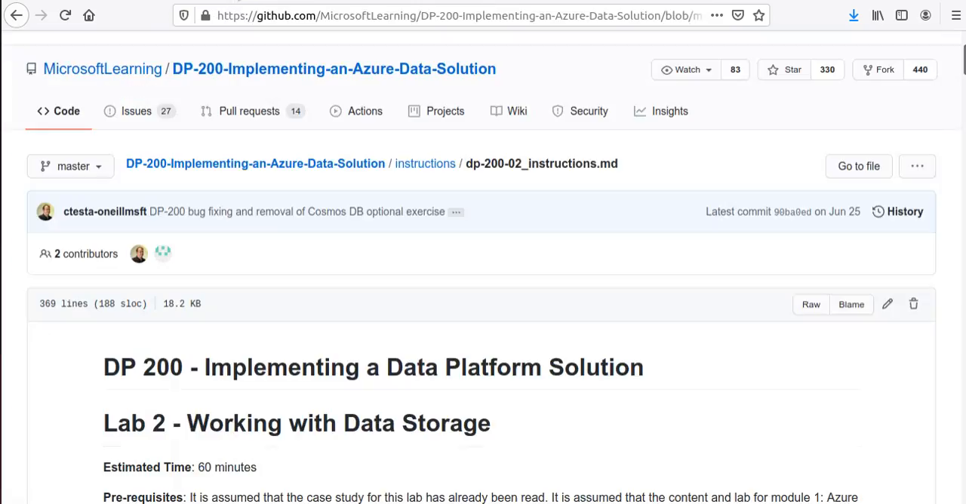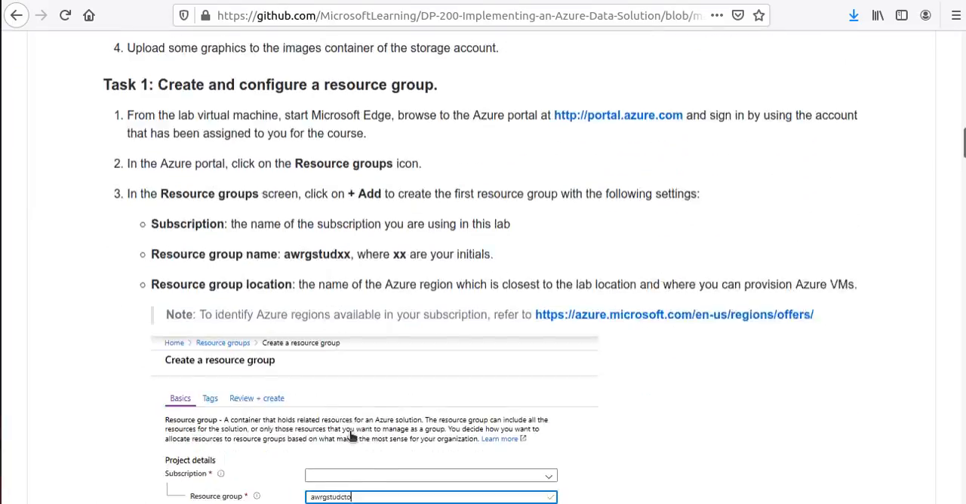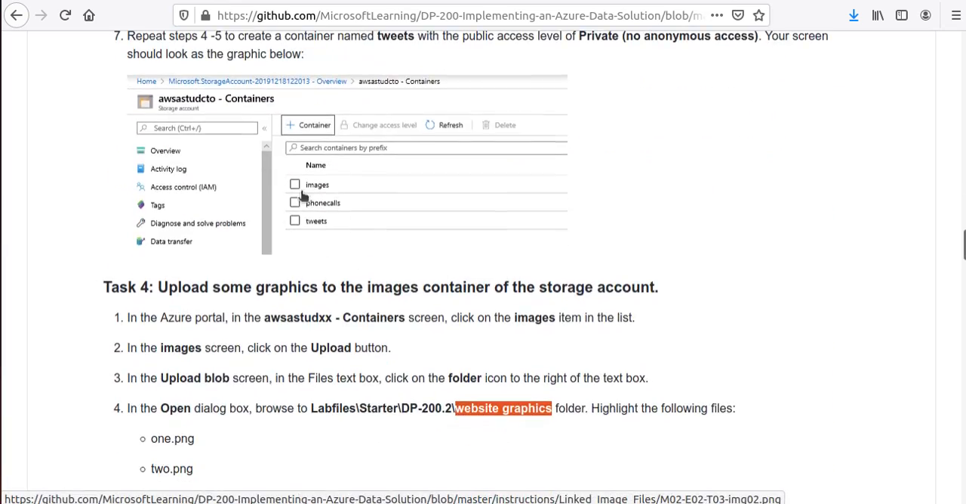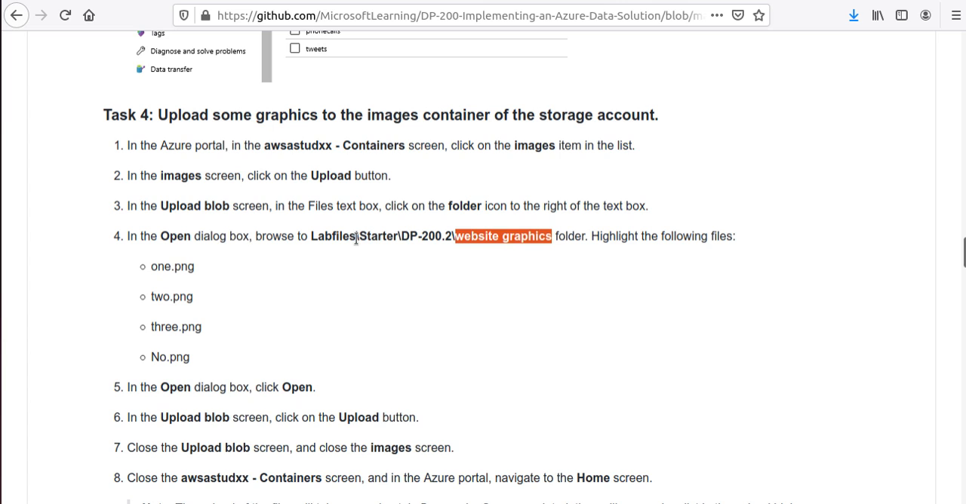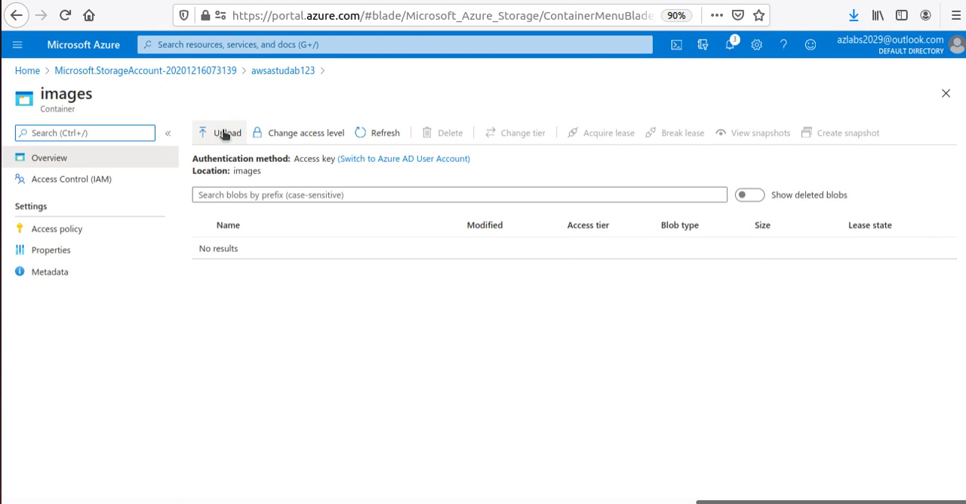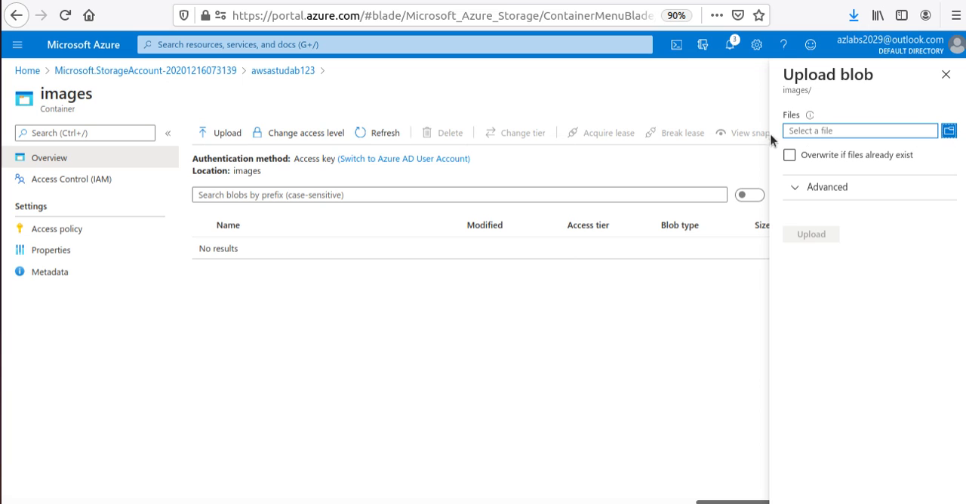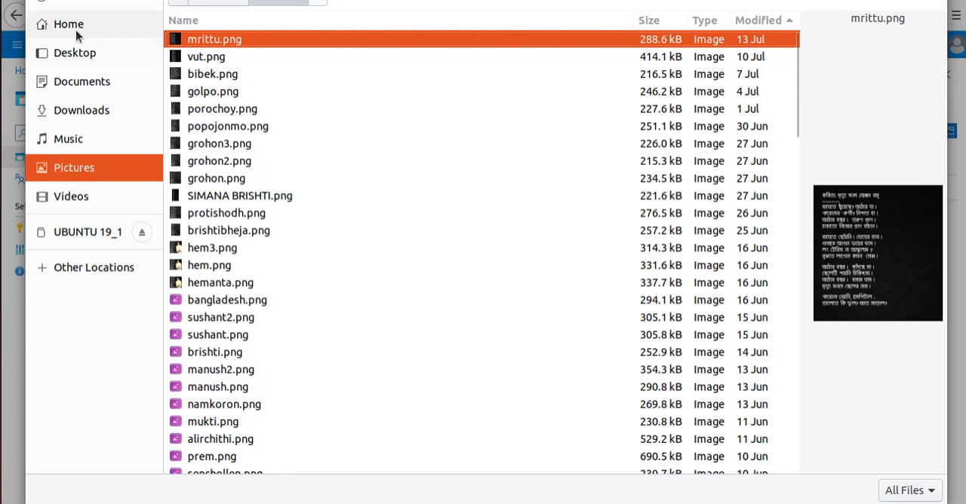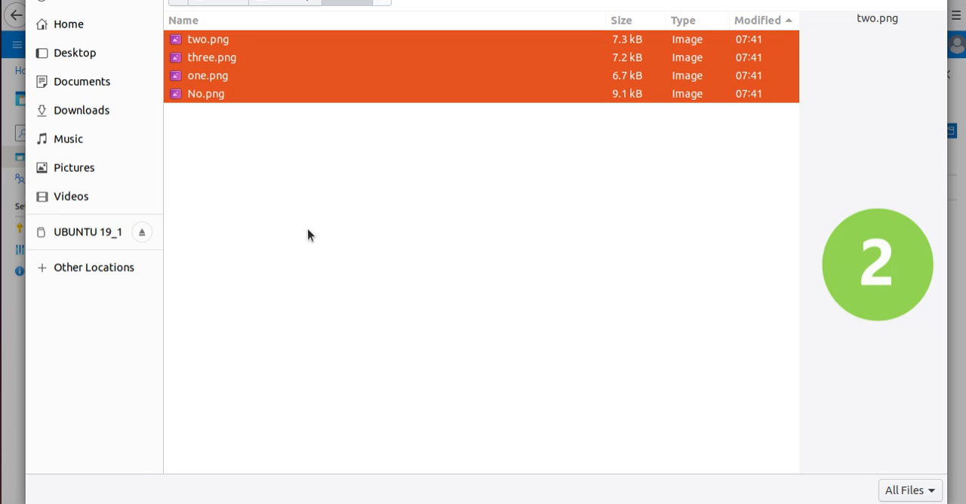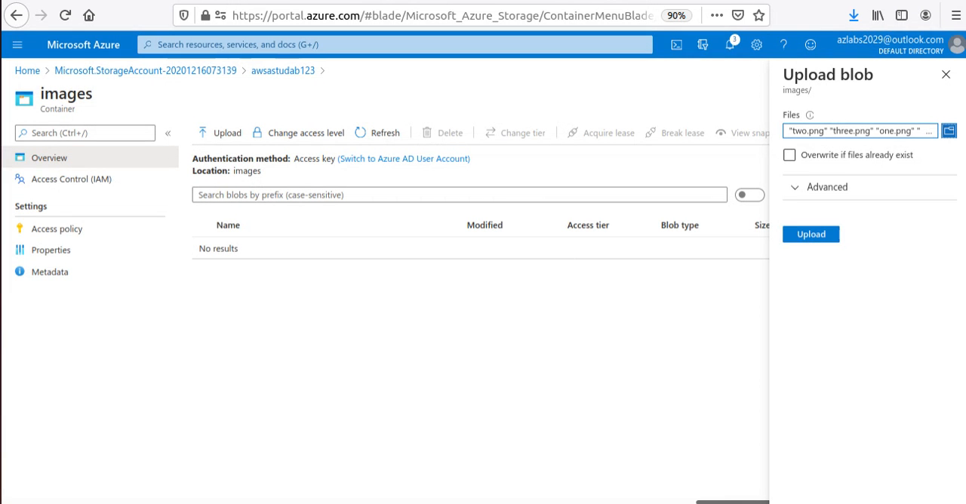Let's come back over here to the lab. So we were here. Okay, so we have done all of that. Now in the images container we're going to upload this folder. So let's go inside the images, click on upload, and then select file. You click on this and then desktop, and then you have all these files. Multiple files can be selected, so I'll hit Control A and hit open, and I need to click on the upload button.